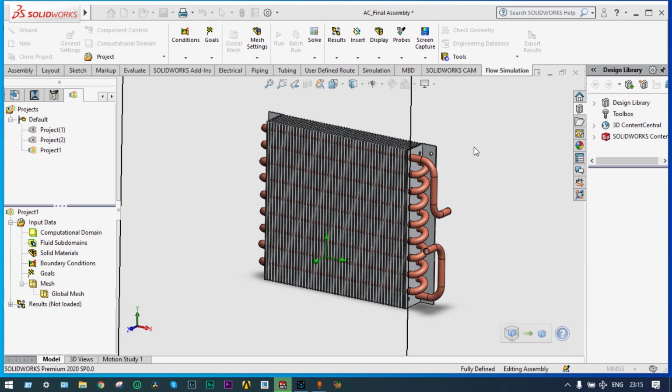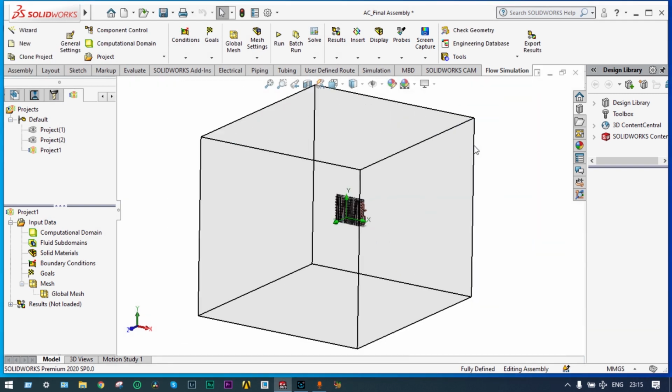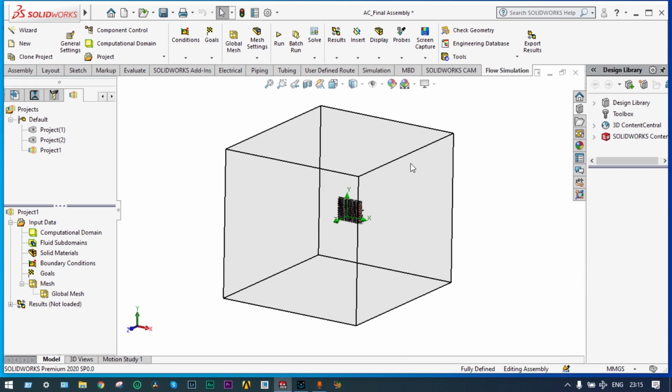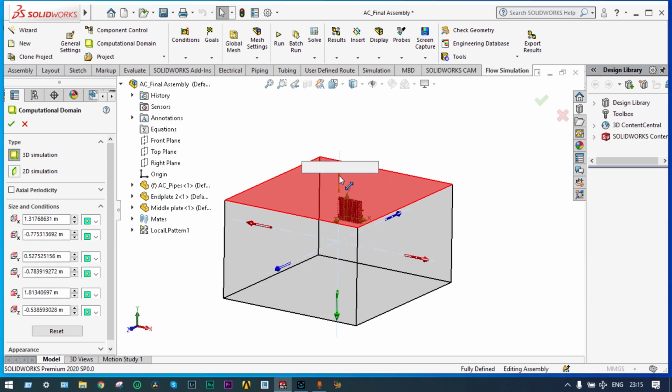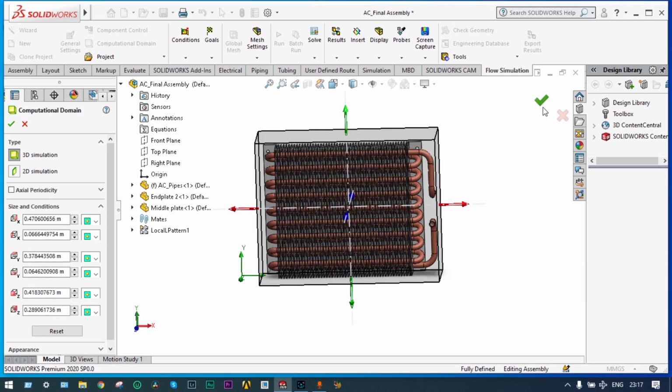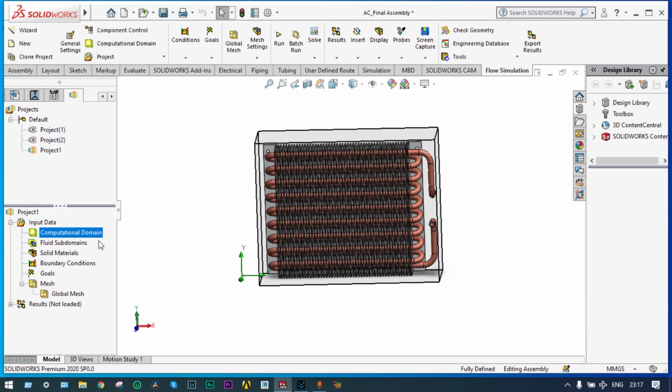Now you can see the computational domain is created. It is the volume through which all the calculations will be taken care of. It is better to reduce the volume of the computational domain. Edit definition. We will reduce the volume. Now our computational domain is ready. Green check, and let's hide this domain.